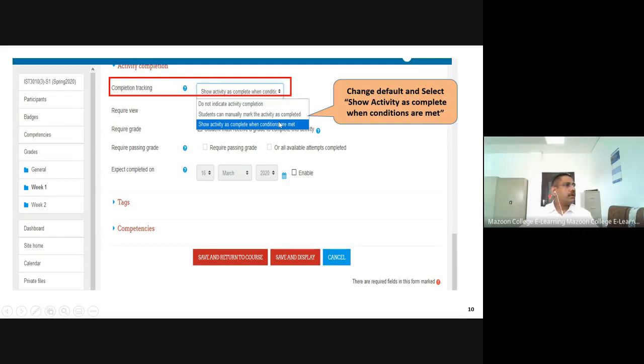By default, it is set to do not indicate activity completion. This is the default, so we need to change it. We need to make the restriction: every student should enter into an activity. So we need to choose this option: show activity as complete when conditions are met.